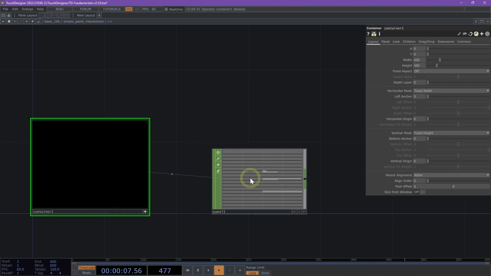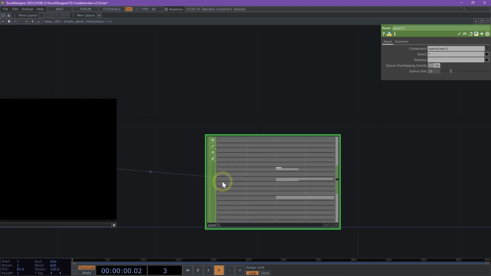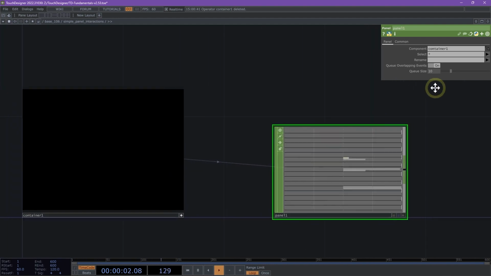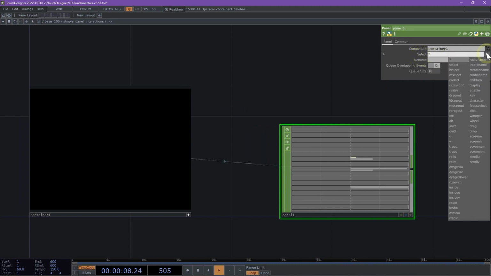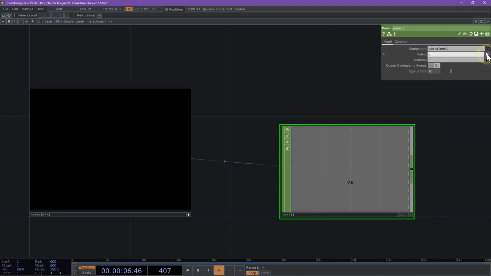Great, now that we have that, let's navigate to our panel chop and select out some specific values. So here we have our select parameter. Let's click on this button here for this parameter, and then we'll see a menu appear of options. We can click U, V, and let's also choose the select and R select.